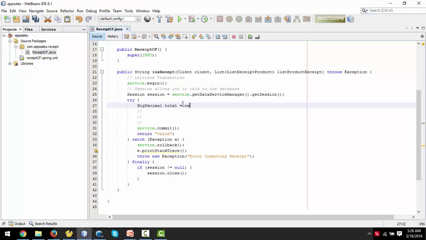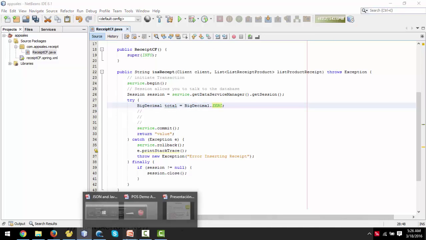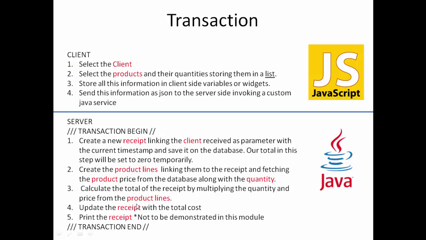Big decimal total equals new Big decimal. Oh, I'm just gonna set it to null right now. Yeah, that's fine. We're just gonna create the, oh no, it has to be 0. Forget about that. Big decimal dot 0. Yeah, this part here I'm talking about, this one, that our total in this step will be set to 0 temporarily.